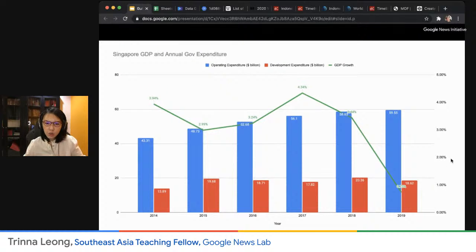Yeah, and so this is the one that I was saying earlier that I had to draw out data from 2 different sites. So this was Singapore GDP and annual government expenditure. With the GDP, I managed to get it from Data Commons, which is one website link. The budget expenditure I had to take from the Singapore government archives.